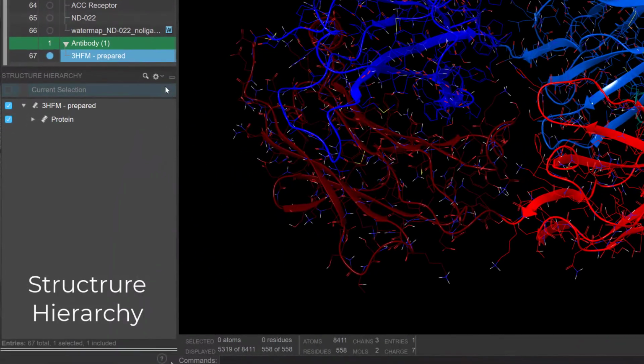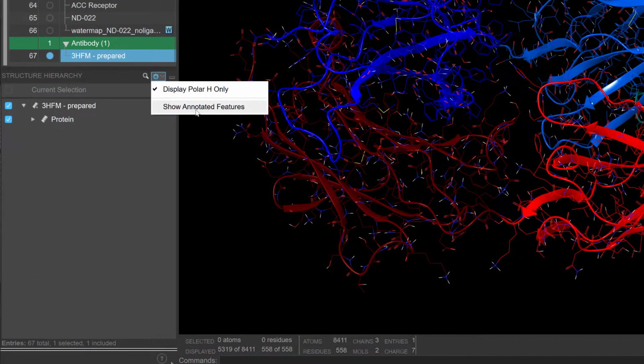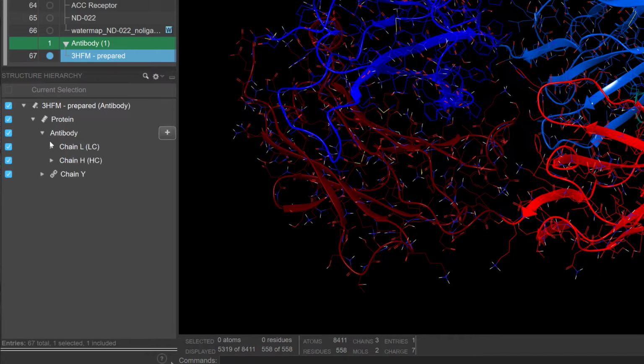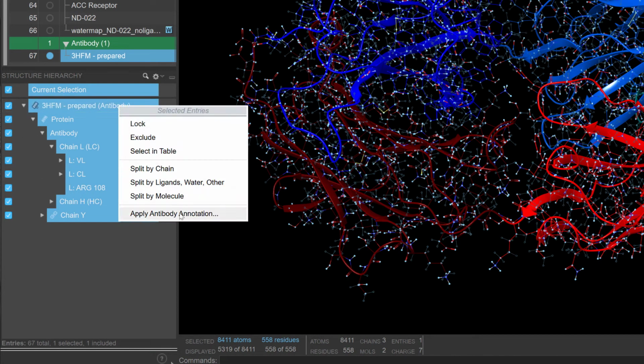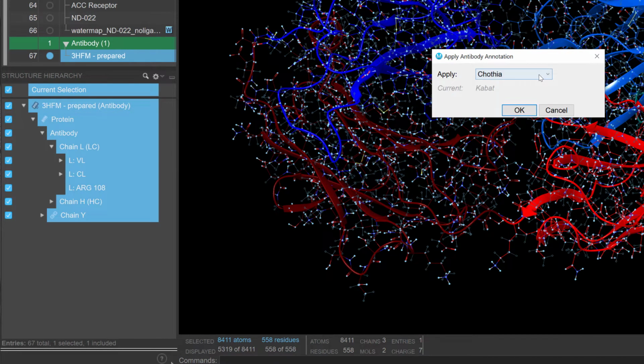And in the structure hierarchy, there are now additional controls for switching on or off the annotated features for antibodies, as well as applying different antibody annotations.